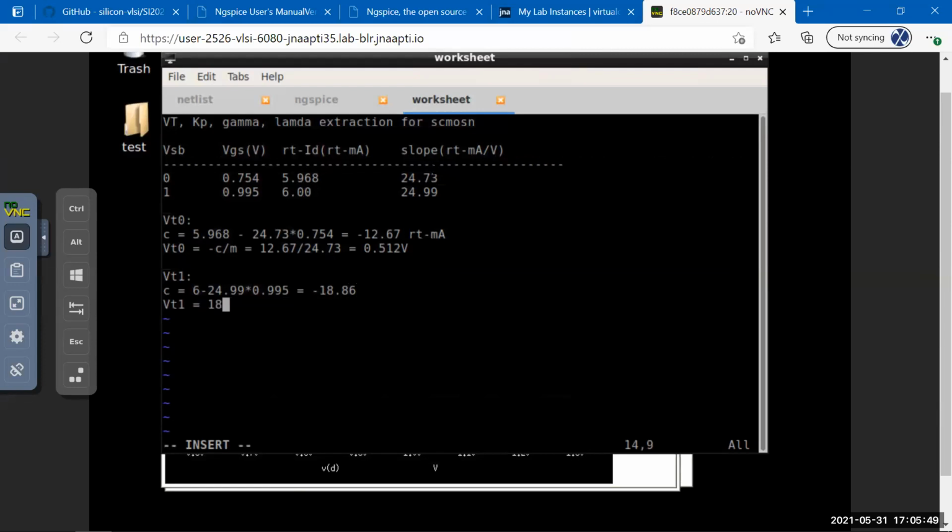So VT1 is going to be equal to 18.86 divided by 24.99, I'm just canceling the minus. What is it? 0.754. Yes, 0.754. Okay, so we have VT0 and VT1.